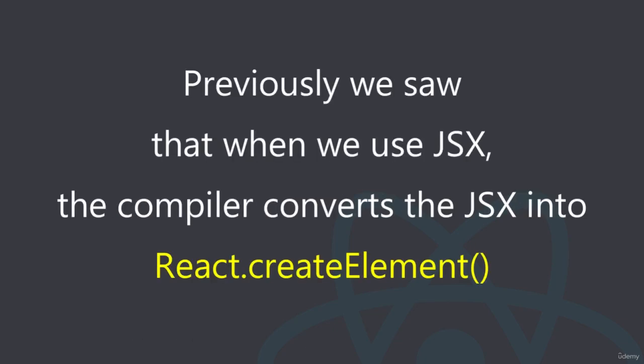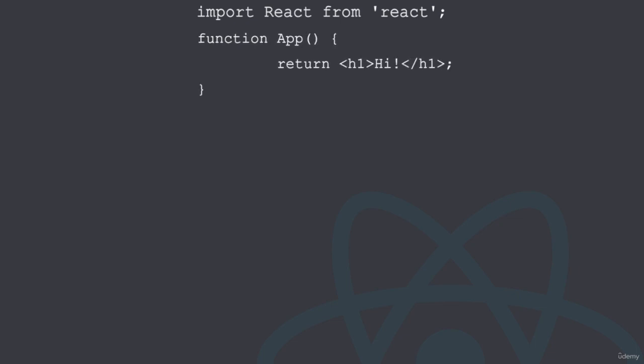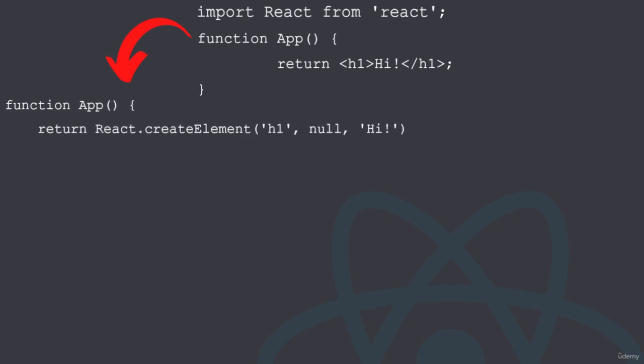We have already seen in the previous section that when you use JSX, the compiler converts the JSX into React.createElement. For example, I have this import React from React, and if I have a function where I'm trying to get an h1, this is what the JSX looks like. And if we see the React.createElement syntax, it looks something like this. But with React 17, now it converts the code into this.